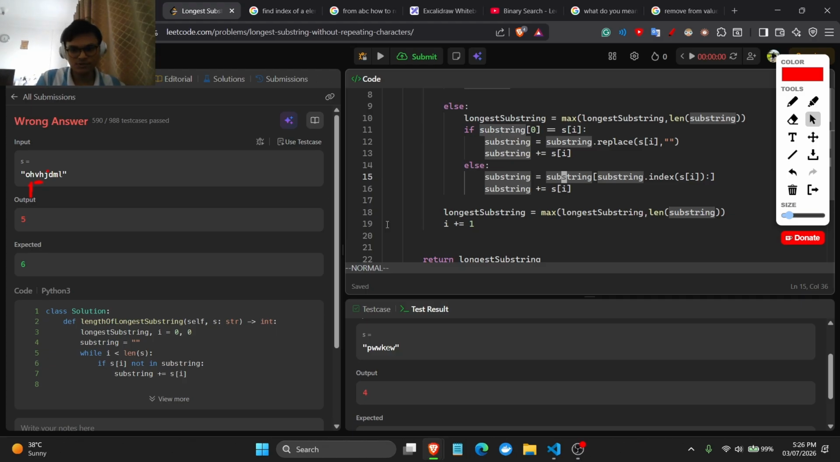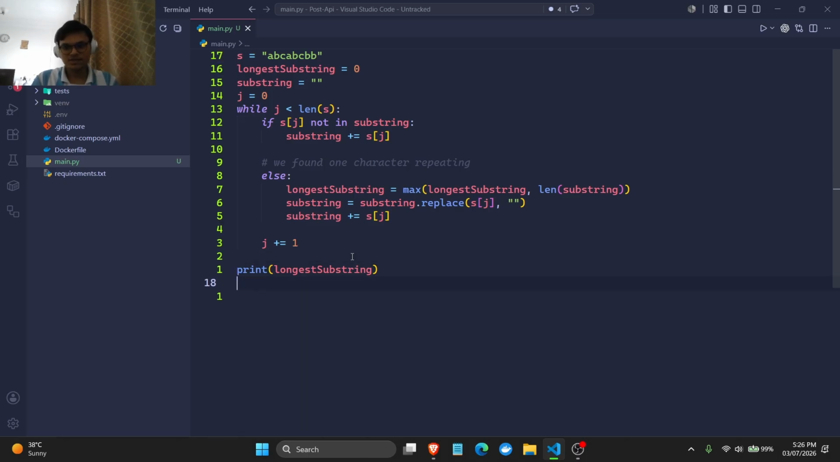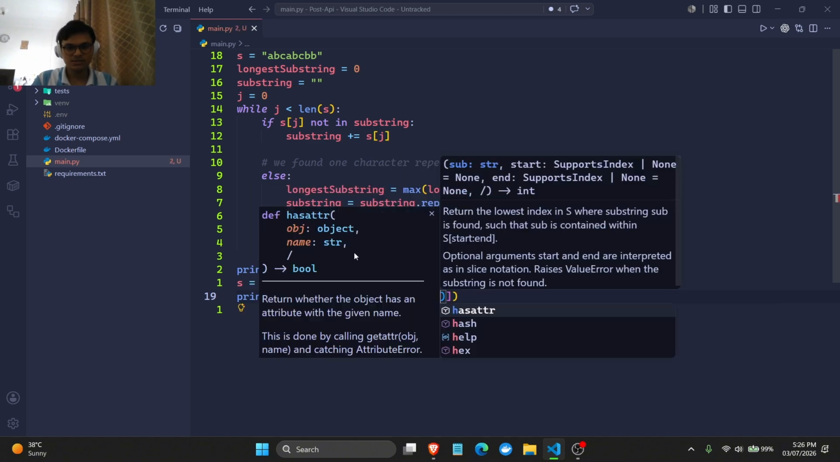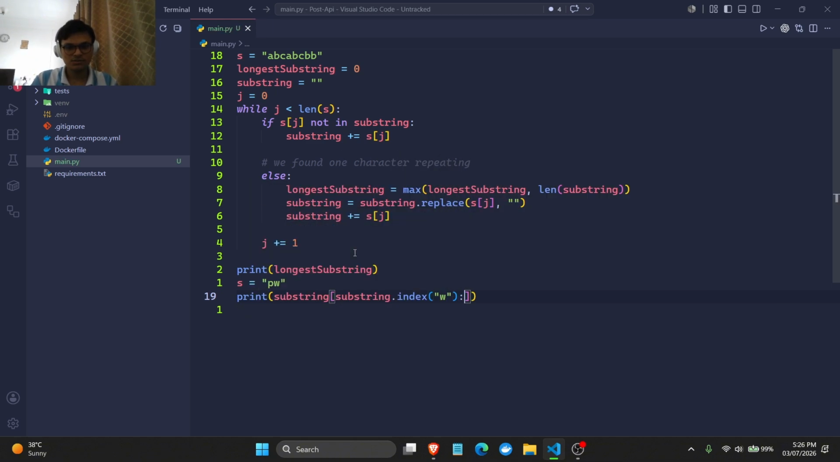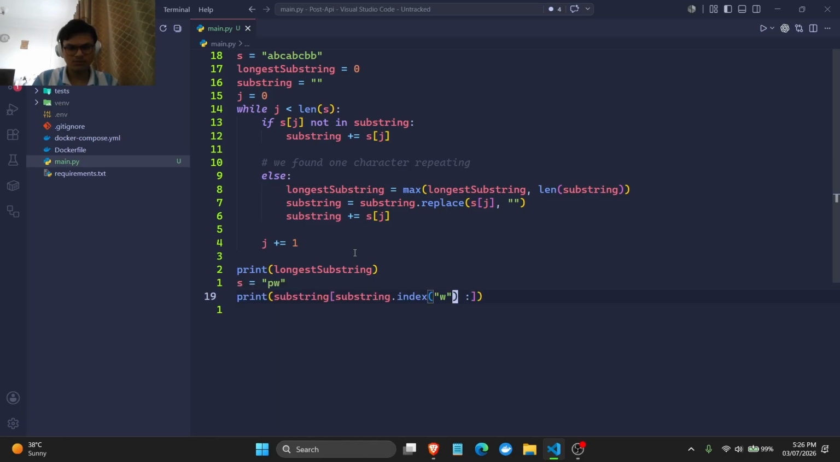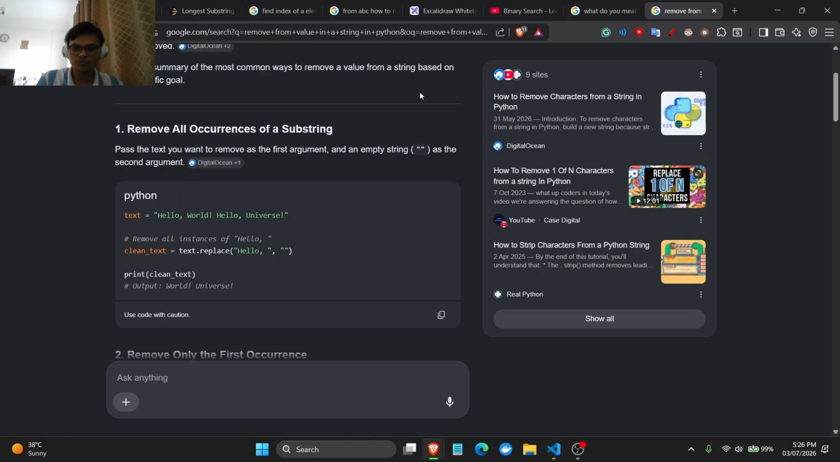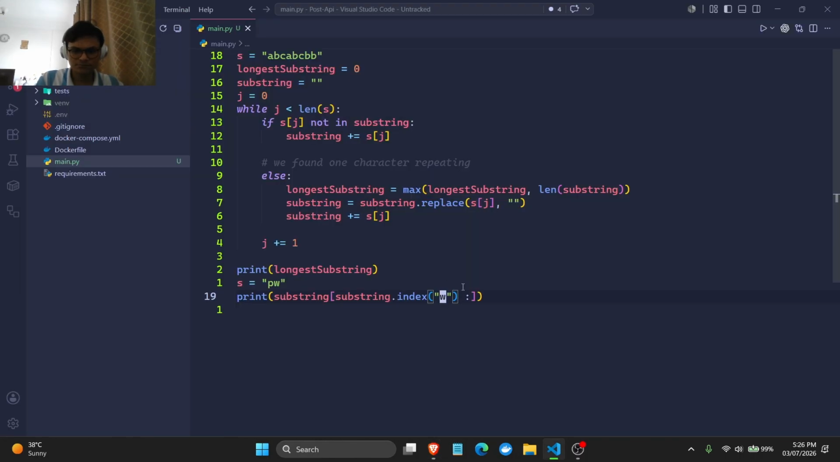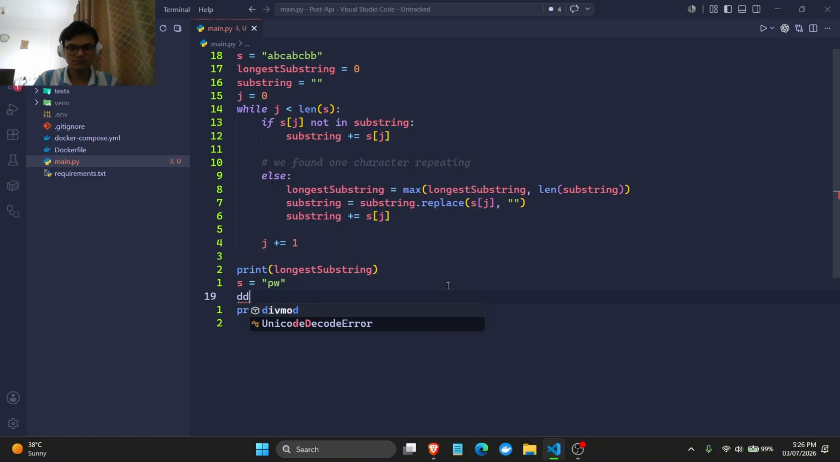Okay, I think I'm just going to do a check. This weird check. It's going to be something like, so we just have s is going to be like pww, actually pww. I'm going to say substring dot, not found, so to speak. My bad.